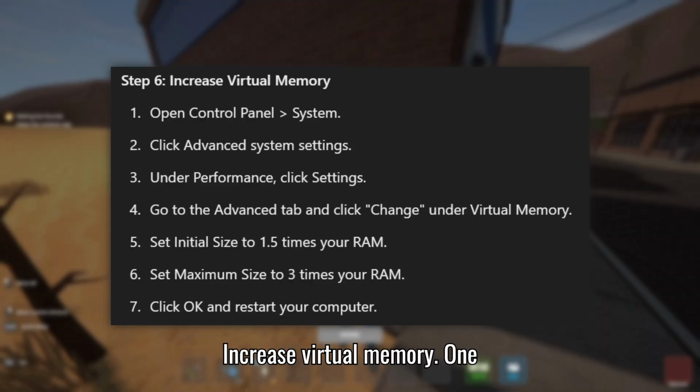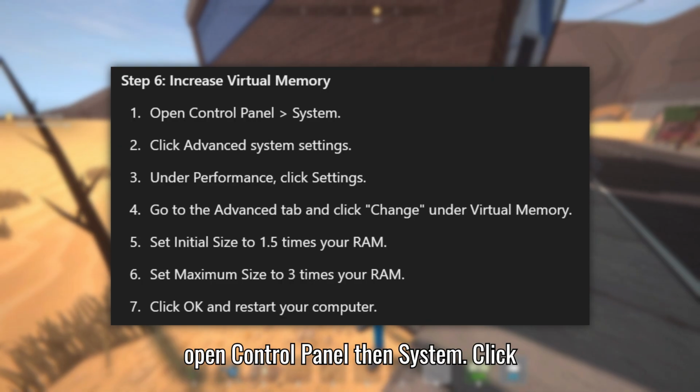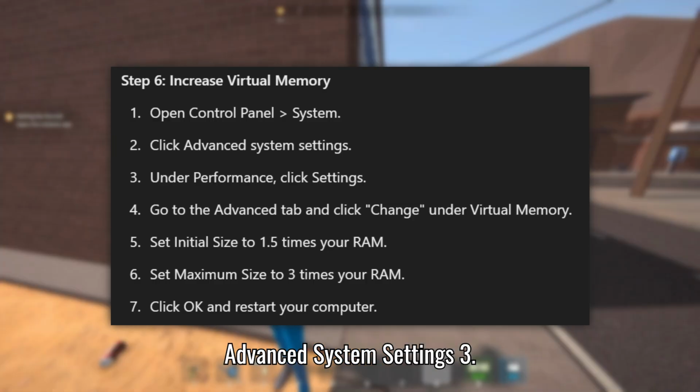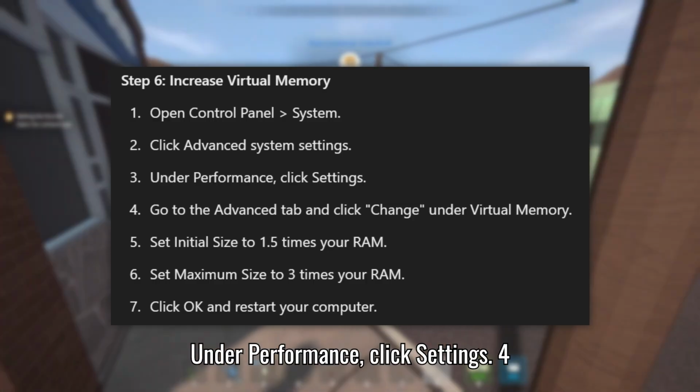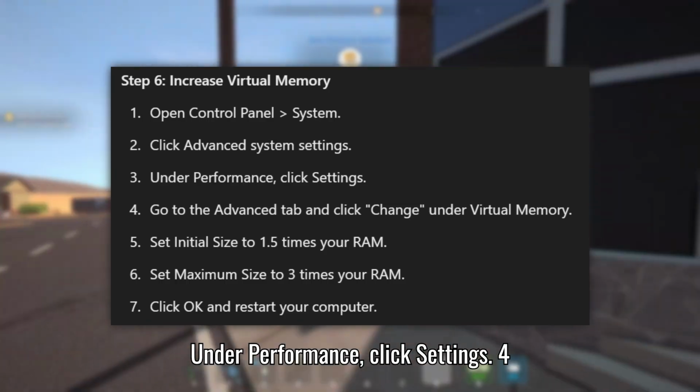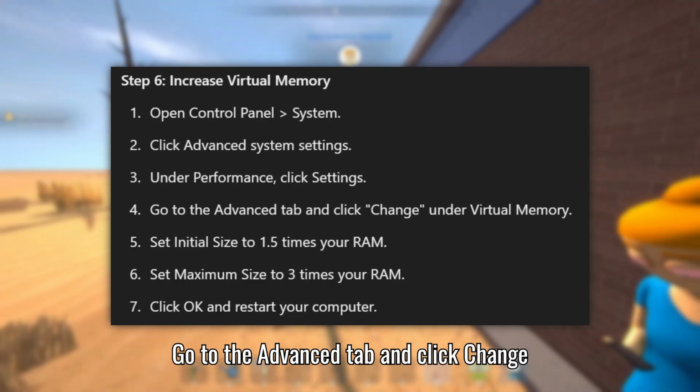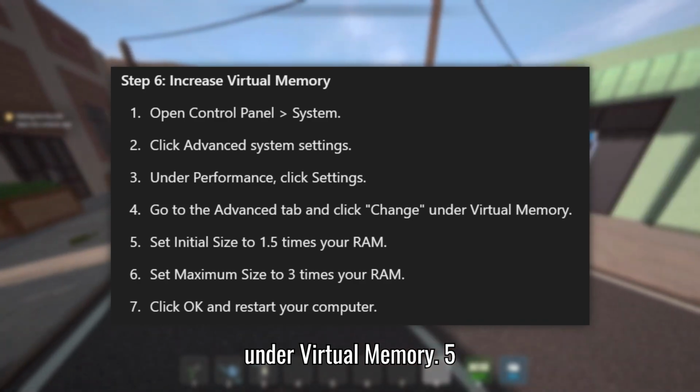Step 6. Increase virtual memory. 1. Open Control Panel, then System. 2. Click Advanced System Settings. 3. Under Performance, click Settings. 4. Go to the Advanced tab and click Change under Virtual Memory.